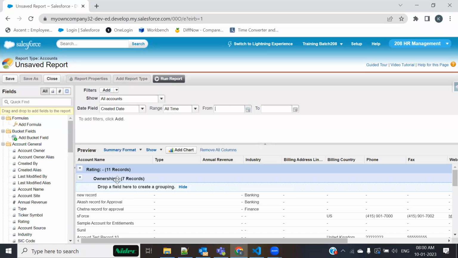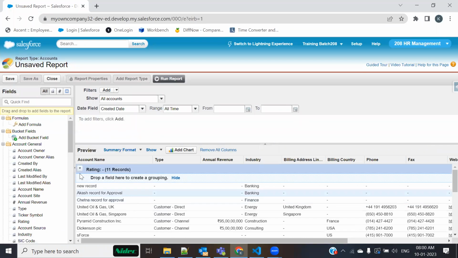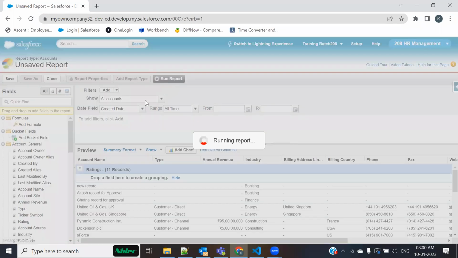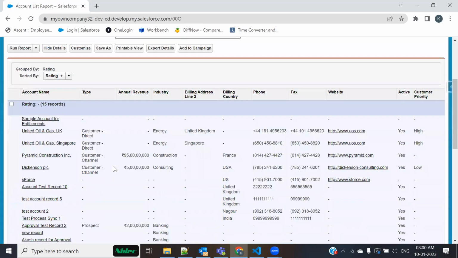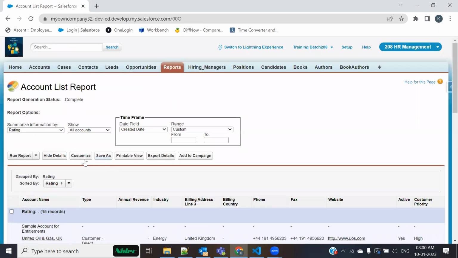If you don't want this, you can simply remove that. Just make a click, remove the group. Now you'll run this report. It would only have that rating wala group. That's it, like this. That is what a summary report is.